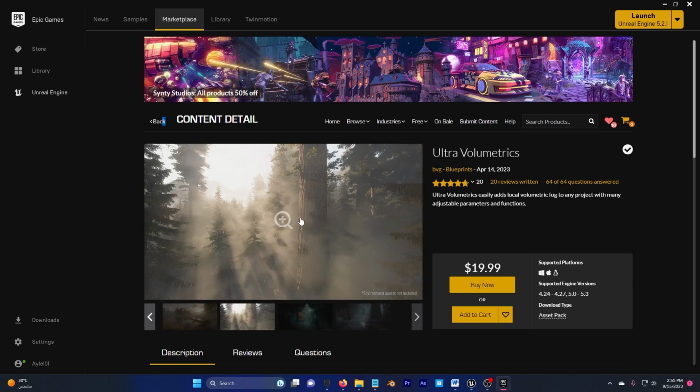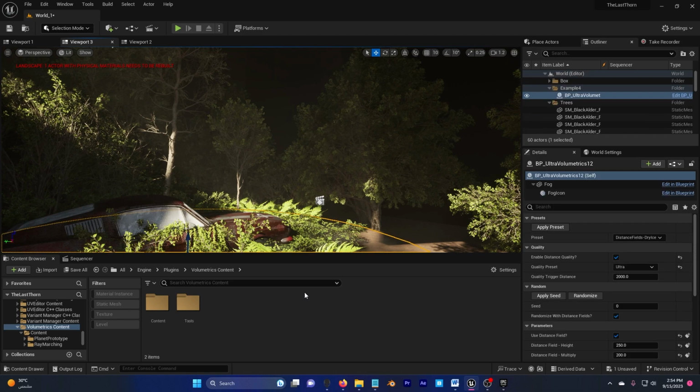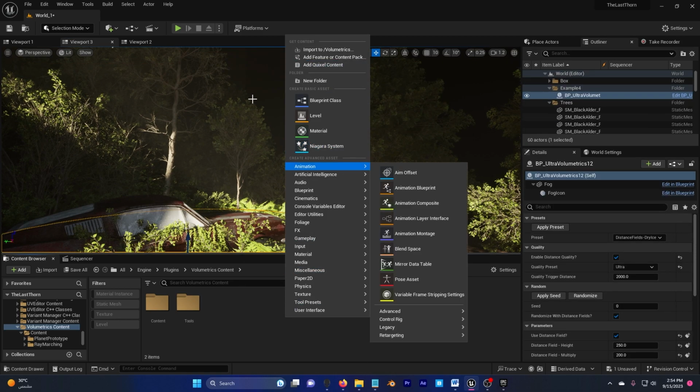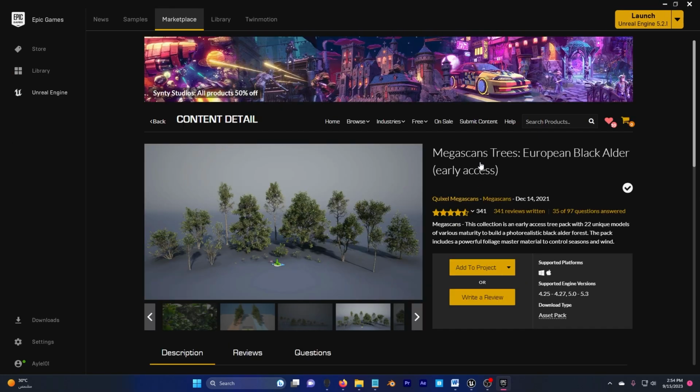For example, this one, this is actually really cool. Of course, the foliage is from the Quixel content and the Megascan trees are from Epic Games. You can see here Megascan trees, which are really, really good and realistic.